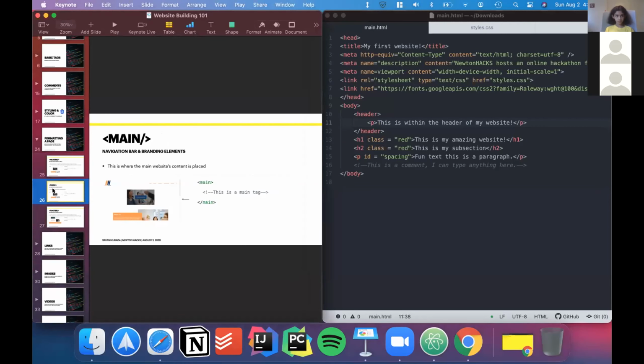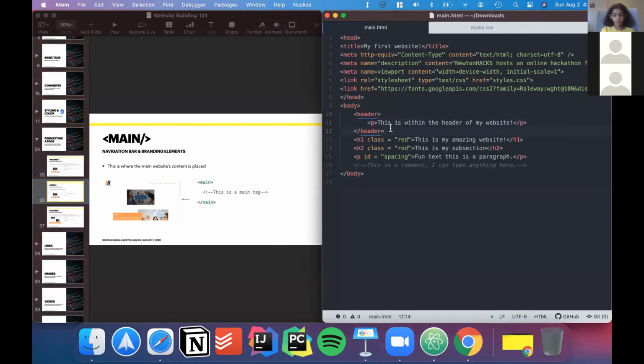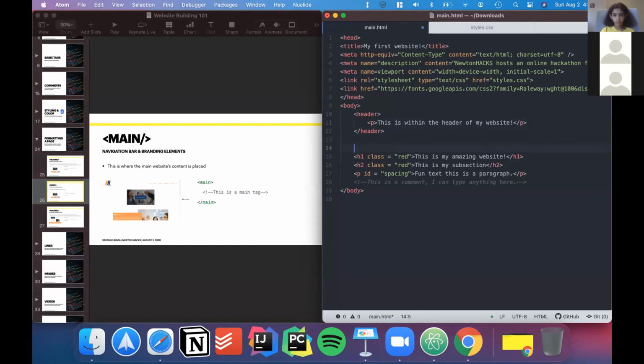Okay, so then the next part of our page could be a main tag. So again, this is just another way to split up the content of your website just to make it more manageable. So it works with or without it. That's another thing I forgot to add. You don't necessarily need this tag. It just makes it easier to work with. So I can add the rest of the content of my website into a main tag. So main, and then close main.